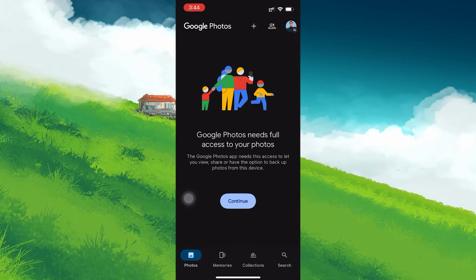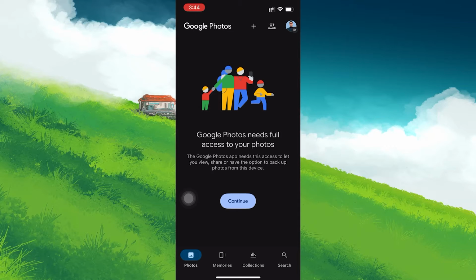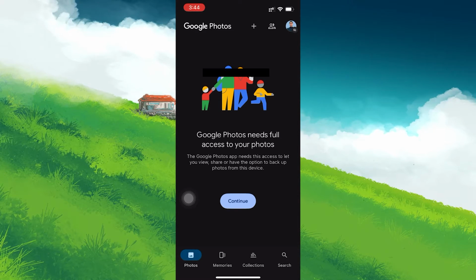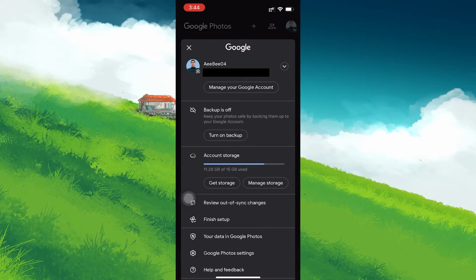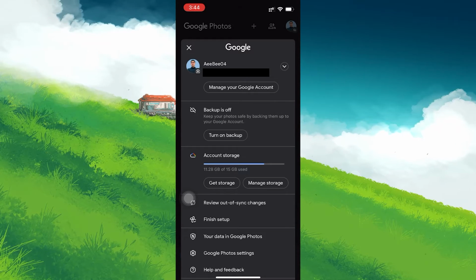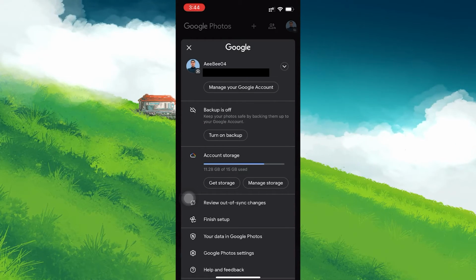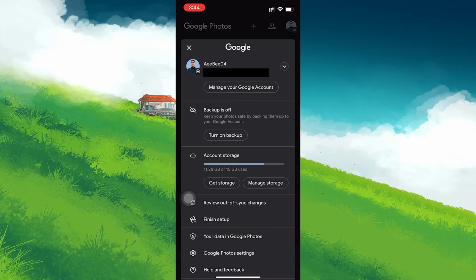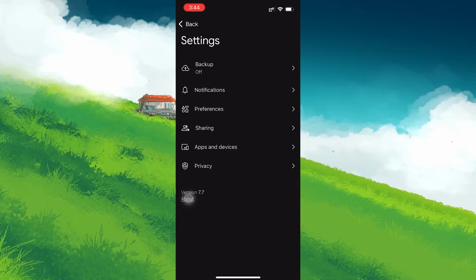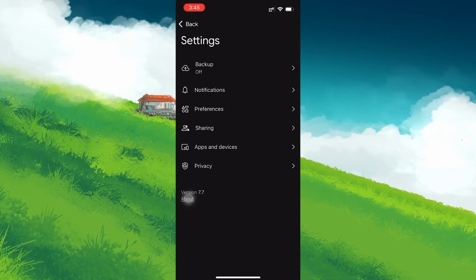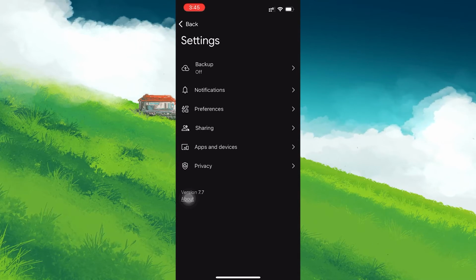Open the Google Photos app on your iPhone. Once it's open, look at the top right corner of your screen and tap on your profile picture. This will open a menu where you will see several options related to your account. In the menu, select Google Photo Settings. This will take you to the main settings area, where you can adjust various features and preferences for the app.